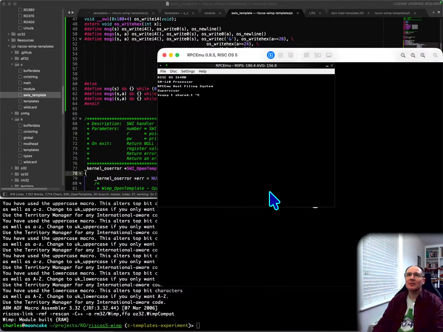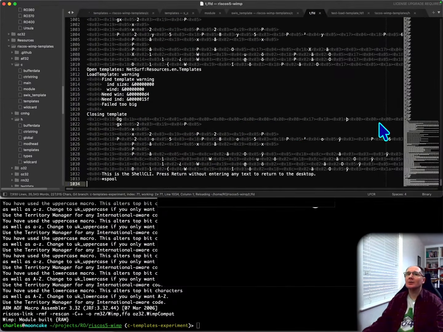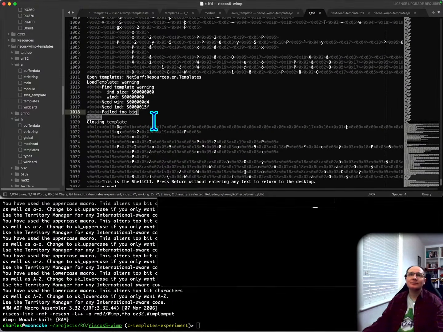Shared.t, no confirm, verbose false. Right, so at the end of this file, we should have failed too big. Indirect size is 0, window 0. So we're saying this is what we need, and then we're saying we failed too big. Isn't that wrong? I don't remember what we're meant to do here.